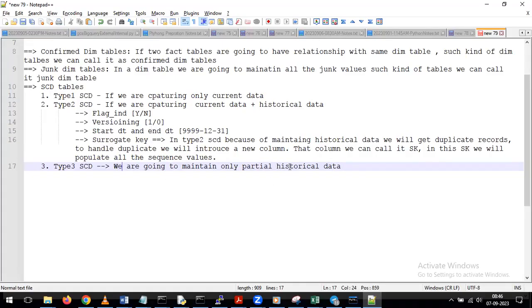We are going to maintain the historical data, but instead of maintaining the complete historical data, we are going to maintain only partial historical data. Whenever we are capturing only the partial historical data into the slowly changing dimensional table, such kind of tables we can simply call a type 3 slowly changing dimensional table. But what is the meaning of partial historical data?